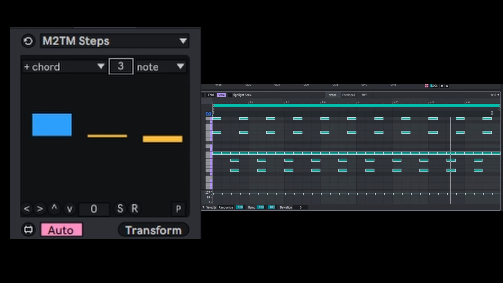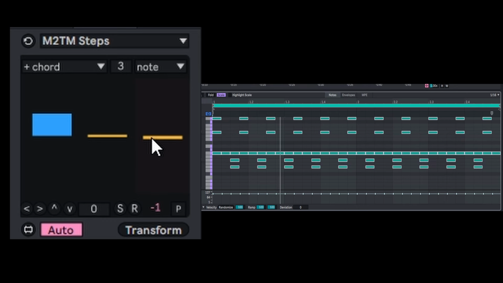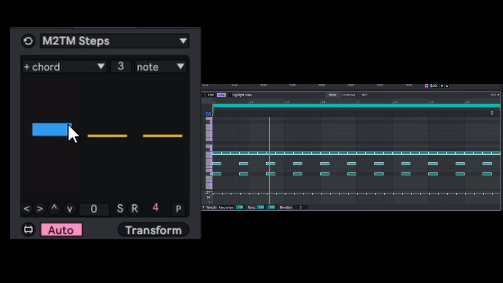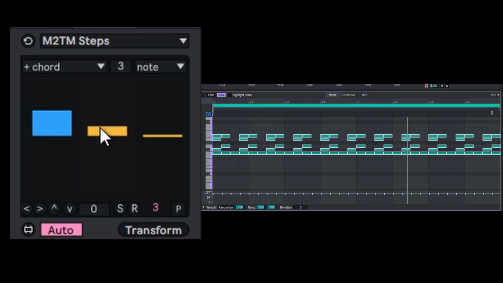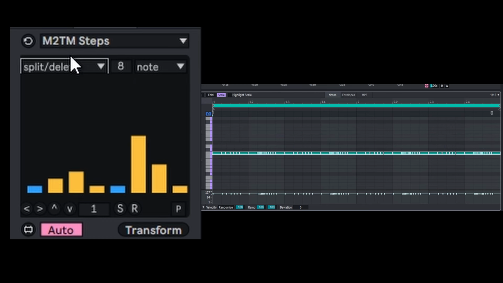Let's just change this to free now. So that's also pretty cool. Then the other thing you can do is you can split or delete the notes. It's the same thing as chop, actually. Chop is also a MIDI transformation tool by Ableton.